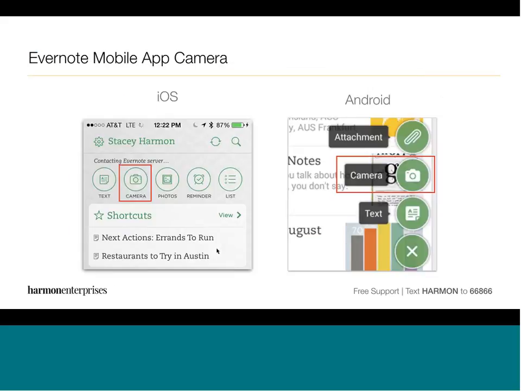The other option is to use the camera that is built into the Evernote mobile application. So if you're on an iOS, you can access the camera by the button in the Evernote app. If you're on Android, in the lower right-hand corner, camera will be one of the options that you have there.